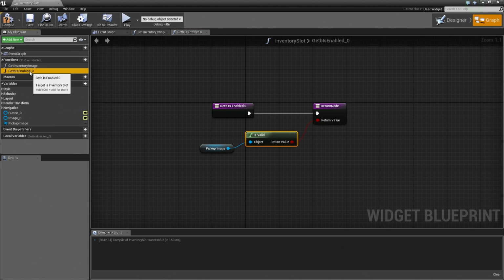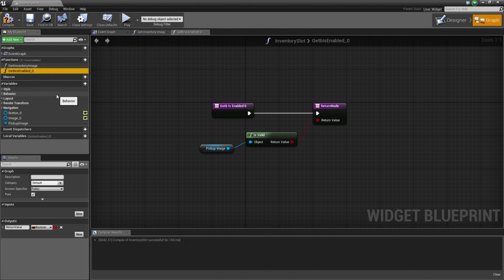And let's rename this in the My Blueprint panel as well. I'm going to hit F2. Let's rename it to... what are we going to call it? Inventory. We'll just call it inventory check. Make sure that there's something there like so.